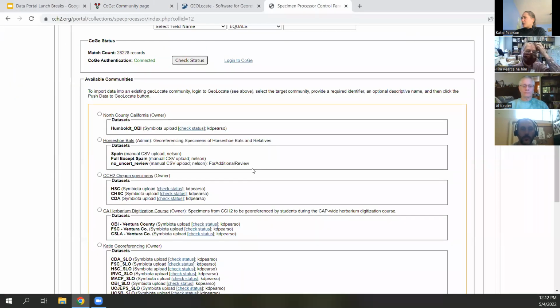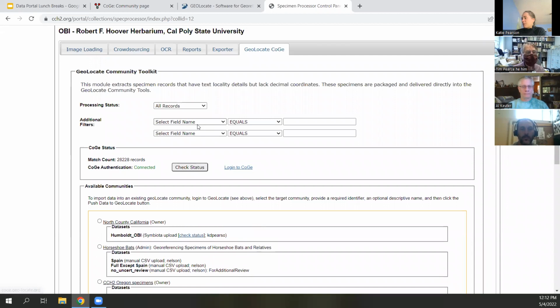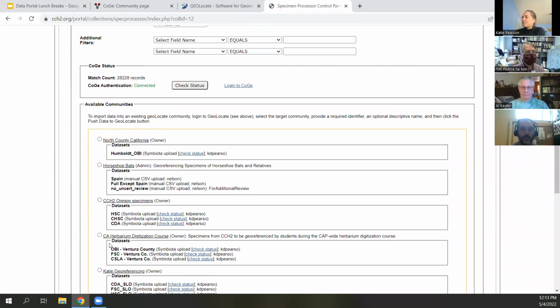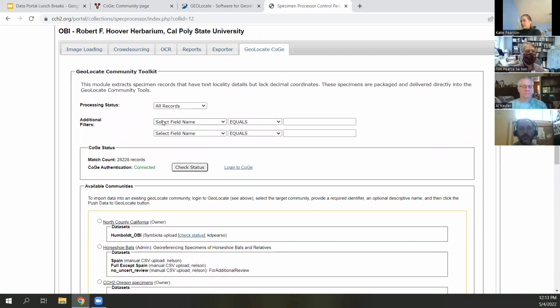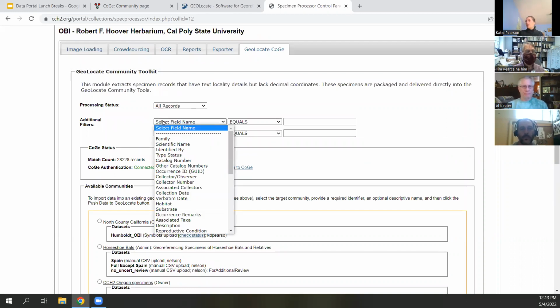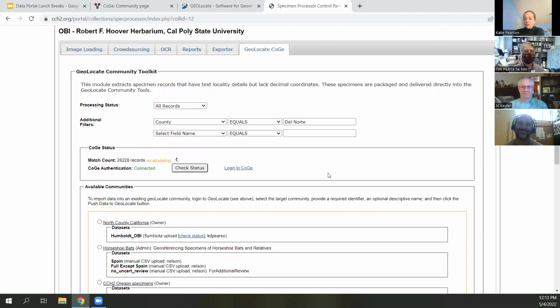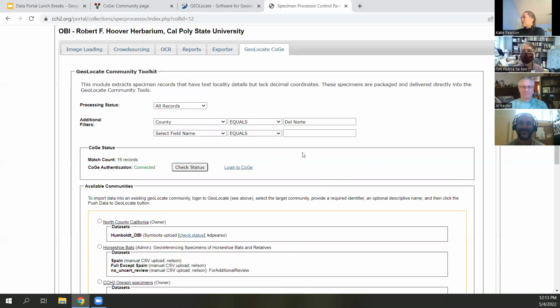And let's say that I want to add specimens from a certain county into my community. All your communities will show up in this available communities box here. So let's try to add anything with County Del Norte, or apparently as it's called Del Norte. I'm not a California native, so that always just makes me laugh. Okay, so I have 15 records here that are from Del Norte County.